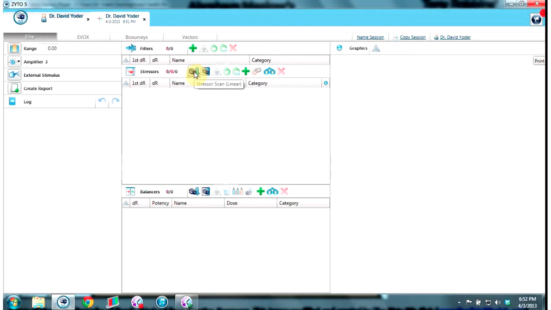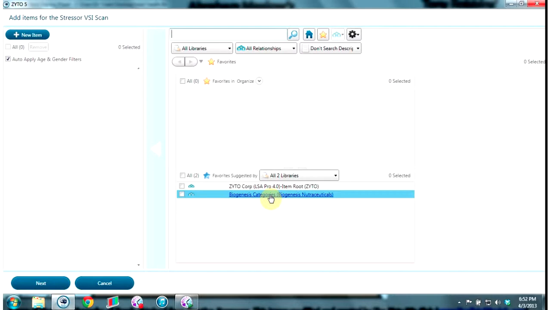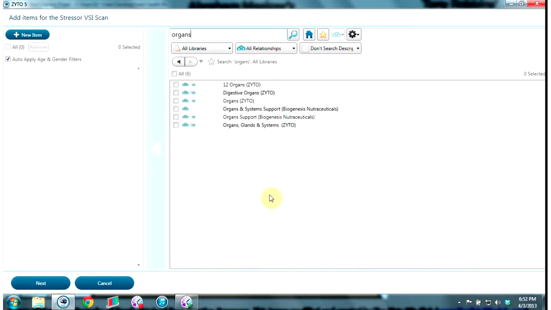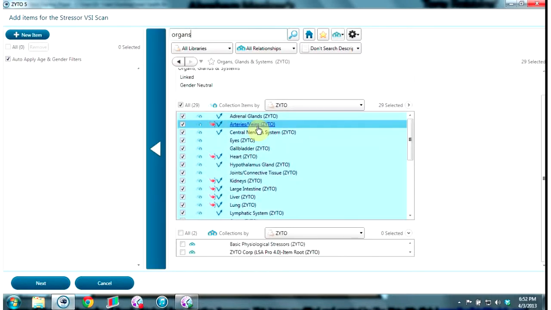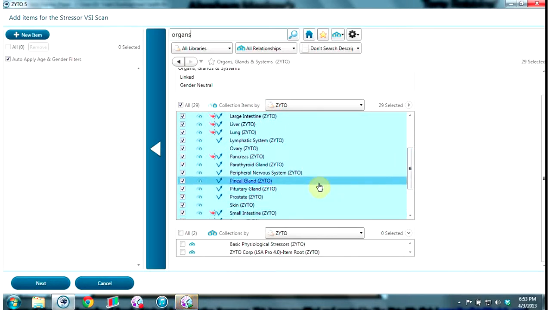So if we click this button here, the stressor scan, and we're going to connect as we're using the hand cradle. And I like to put in the following category to look at the organs, glands, and systems. So we can see 29 categories ranging from adrenal glands to arteries and veins, central nervous system, liver, large intestine, kidneys. If I roll down the scan, I can also see small intestine here.